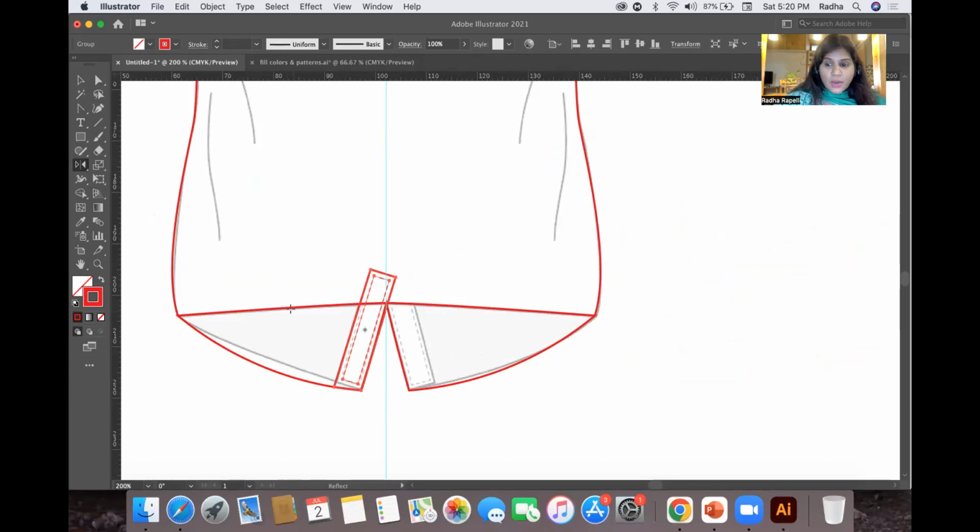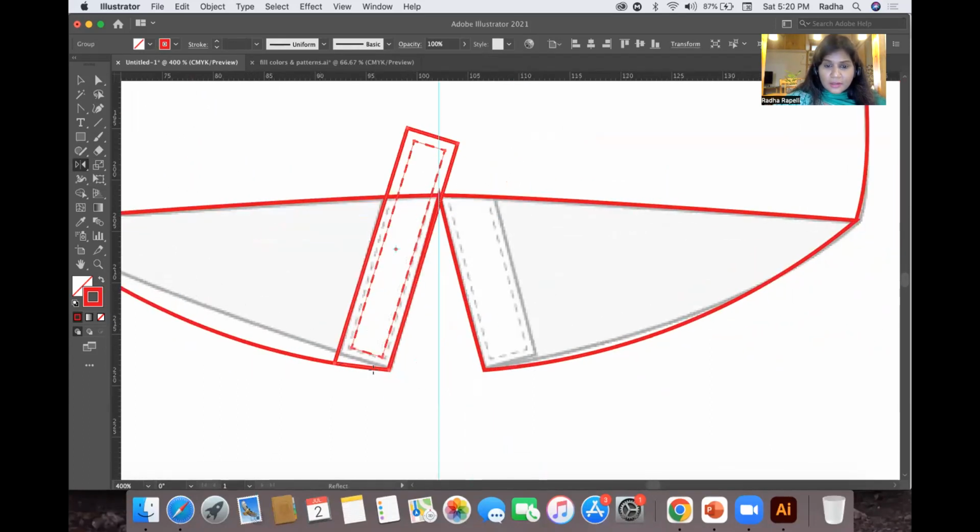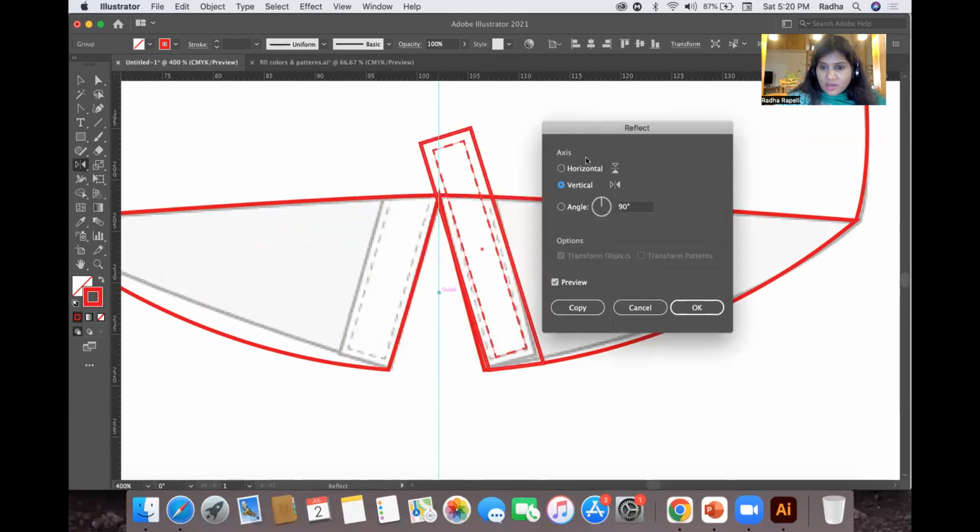Okay. So now control semicolon and use alt and click. You need to first select this. Okay, this is an important step. First select this, use reflection tool, use alt and click on the guideline. You will get the reflection. Keep this vertical option on and click on copy.